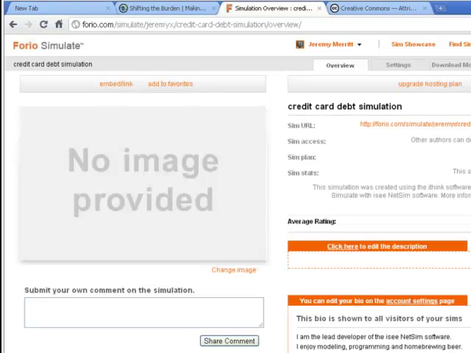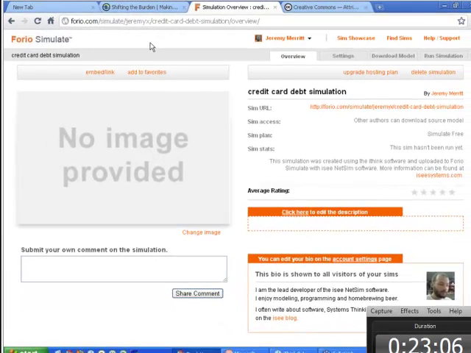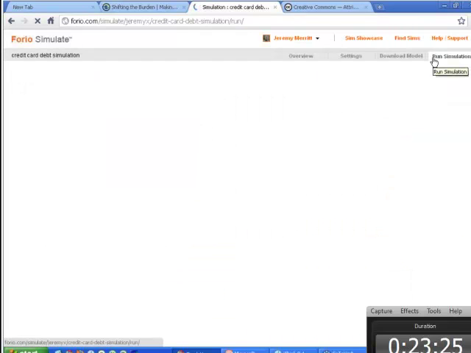Now what happens is Forio Simulate, this page might look familiar to what Michael showed you, brings me into what is referred to as my simulation home page. So I can access an image, a URL, a description. You can see my bio and picture is shown here. I can put a description in. But the first thing I want to do is actually run the simulation to make sure that everything worked out.